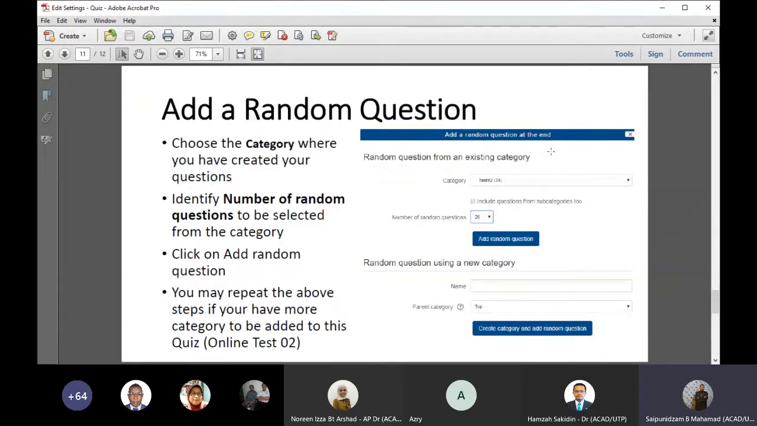When we click on random, a dialog box will pop up. The option is a random question from an existing category. We choose the category that we set for our test, and then we choose the number of random questions to be included in the test. If we have many categories, for example 3 categories, category 1, category 2, category 3, we have to repeat the step by adding a random question. For example, 10 from category 1, 10 from category 2, and another 20 from category 3. So we repeat the step of adding the random question.